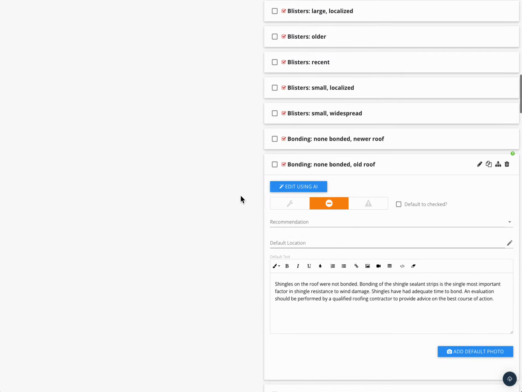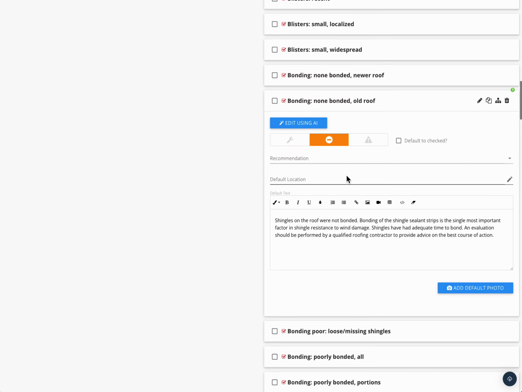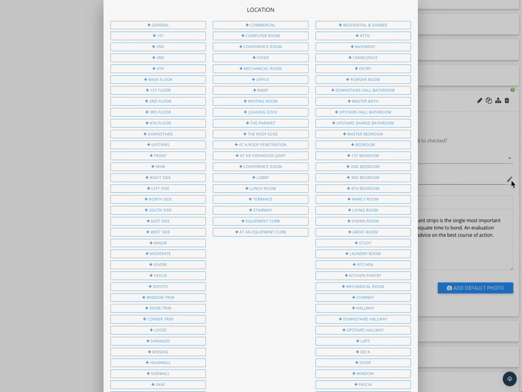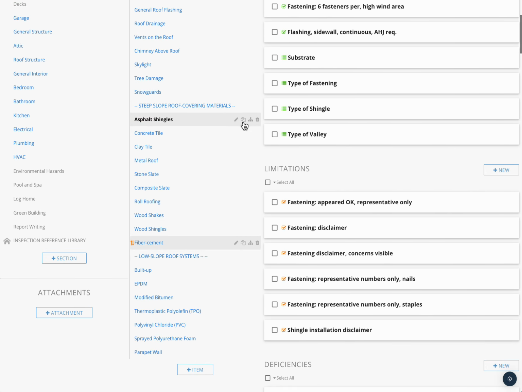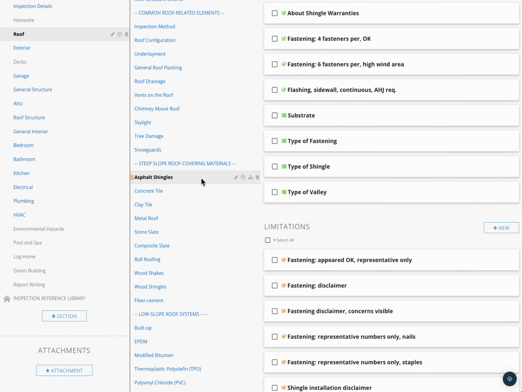Anyway, also for default locations, I've expanded that list too, and I also supply that as an Excel spreadsheet. Steep slope roof covering materials: asphalt shingles, concrete tile, clay tile, metal roof, stone slate, composite slate, roll roofing, wood shakes and shingles, and fiber cement.